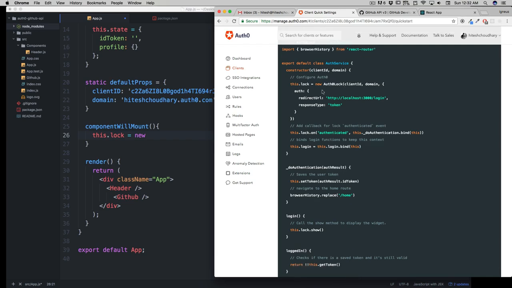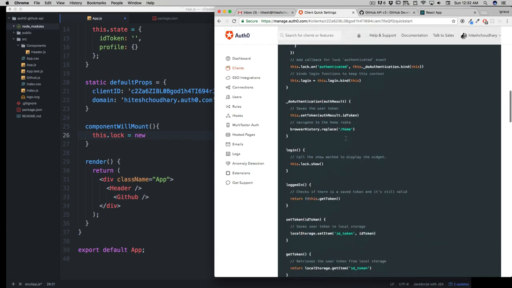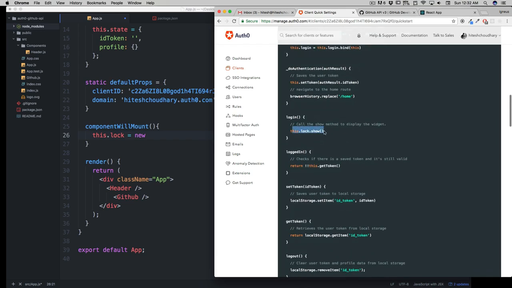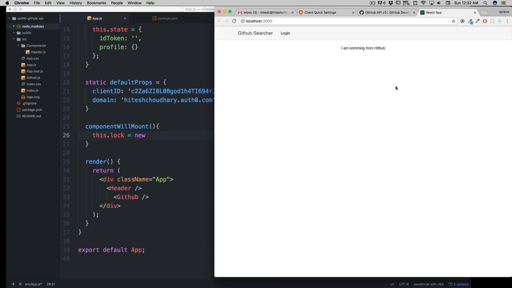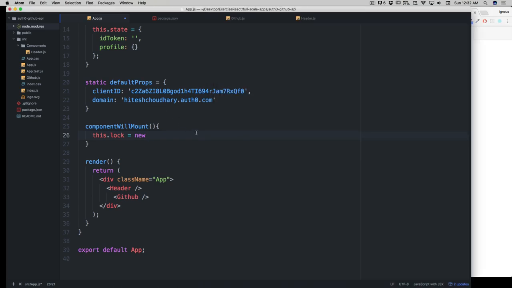Okay, and there we go. We'll be doing almost the same thing, and then we'll be using this lock show and everything. So again, a lot of things are there for you to read in the documentation. I'm not doing any magic in here. Okay, so this.lock, and we are going to do Auth0Lock. Make sure you take care of the case sensitivity again.